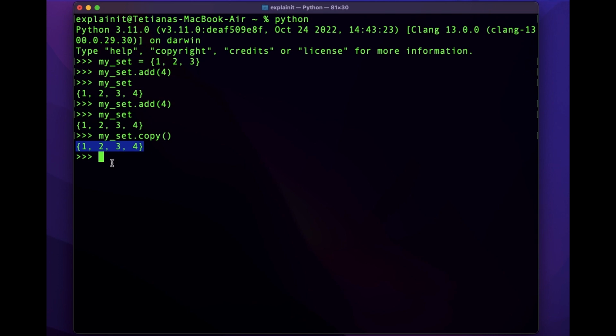Then an interesting method is difference. This method returns the difference of 2 or more sets as a new set. To test this one, let's create some new set and store some values here. So for example, we will store something similar: 1 will be similar, and then we will store 5 and 6. And then to check the difference, we will use my set difference new set. And in the result, we will get the set with all of the values that are different. So we have 2, 3, and 4.